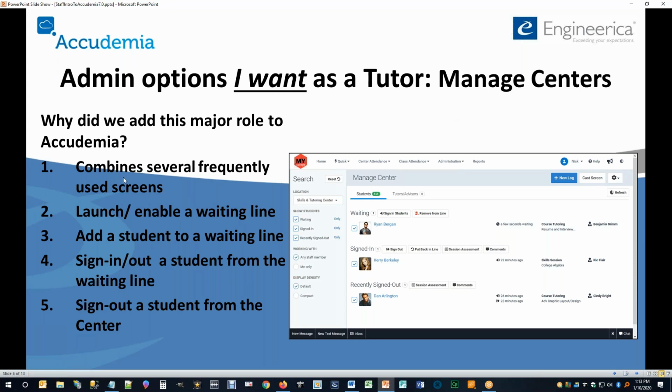So some things about the Manage Center screen: it combines 3 screens into one that used to be in the old system. We had the intake system, the Who's In screen, and session logs. Those all used to be in different areas. So now, instead of clicking around to each of those areas, you can just go to Manage Centers and see all of these different things. While you're in that section, of course, you can manage or add a student to the waiting line. You can sign out a student from the list of people that are signed in, and just really help out in the center a lot.